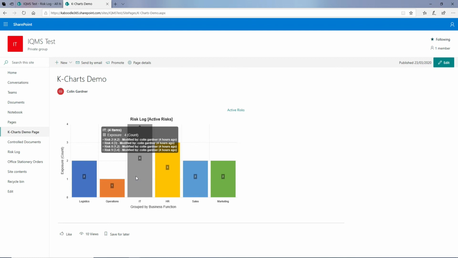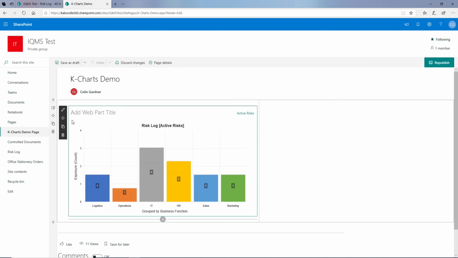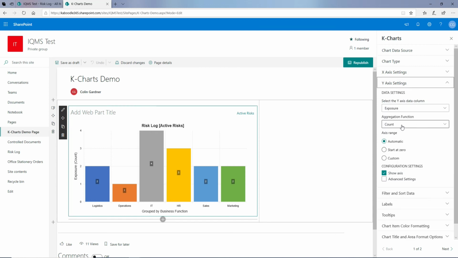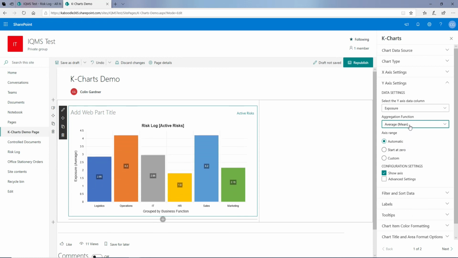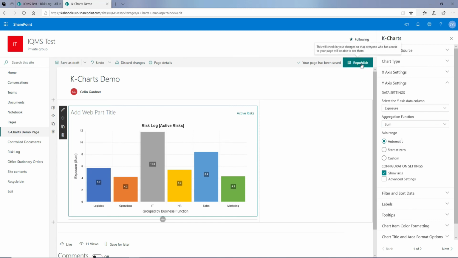So as I hover the mouse over, you can see we've got 4 risks in the IT function, 3 risks in the HR function, 2 in sales, etc. Now, this current configuration just shows the number of items, the count of items that are within each category. But if I switch this out and edit the web part again, what I can actually do is use an aggregation function to, let's say, have the average of the exposure values or even the total exposure values for each of the groups. So let me just republish that.